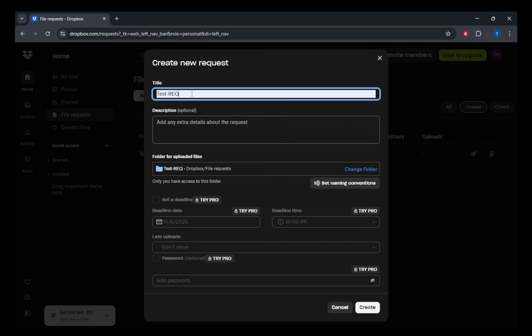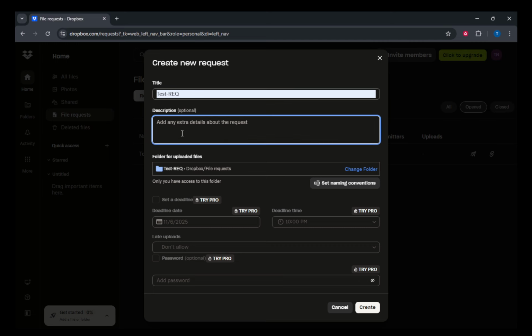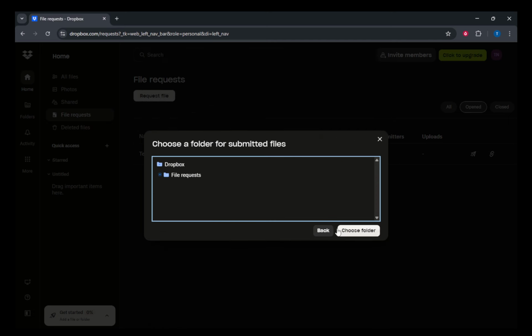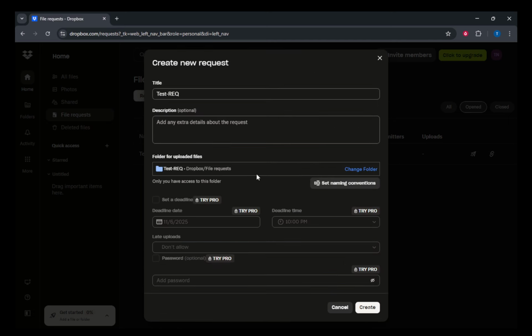When it comes to storing these files, you'll notice a default folder location set, but you can easily change it by clicking Change Folder if you have another location in mind. For plans that offer additional options, you can set a deadline for when uploads need to be completed, and even allow late uploads if you choose. If security is a priority, consider adding a password to your request. Once you've configured these settings to your liking, go ahead and click Create.